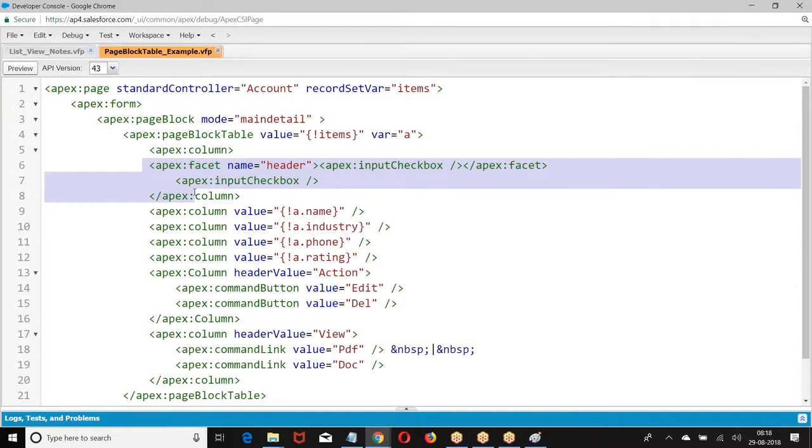Next, I want to give buttons. So apex column, within the column, command button 1, command button 2. I want to give a link. Apex column, command link 1, command link 2. I hope you are good with this. Okay. Everyone has followed this, right?